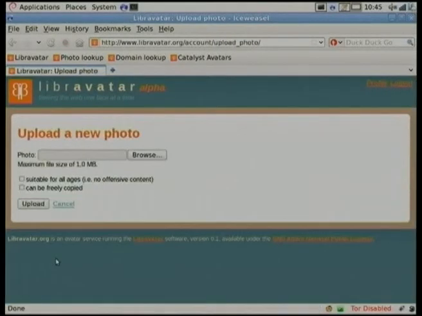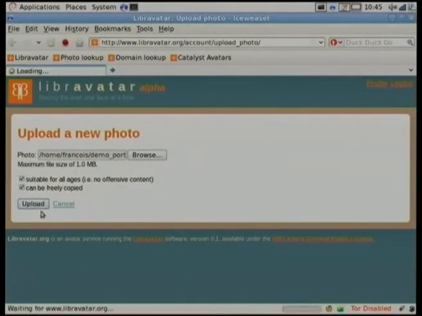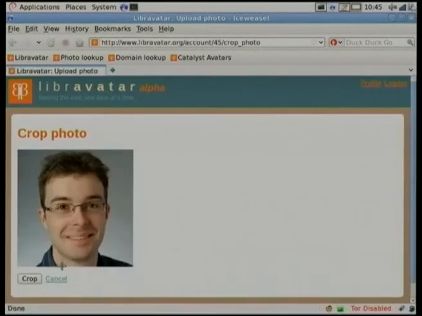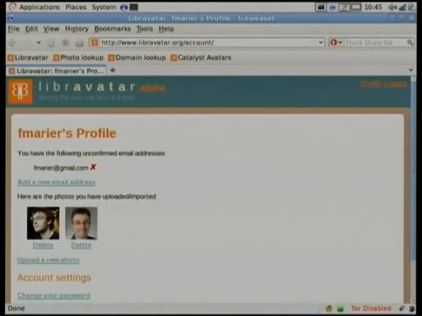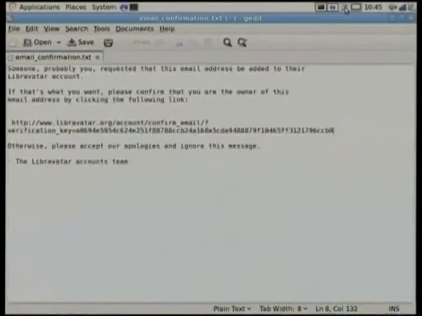All right, so let's just crop it to be like this, and do this. You can upload more than one photo as well, if you want. So you can have different photos with different email addresses. I'm just going to use the auto crop here. And then the next thing is you add your email addresses. I've actually cheated and added one here. But what happens is when you type in your email address, it will send an email to you with a confirmation link to make sure that you actually own that email address. And that link will look like this.